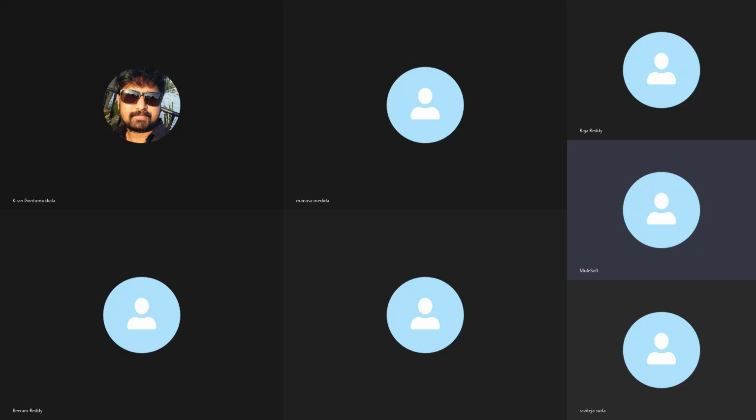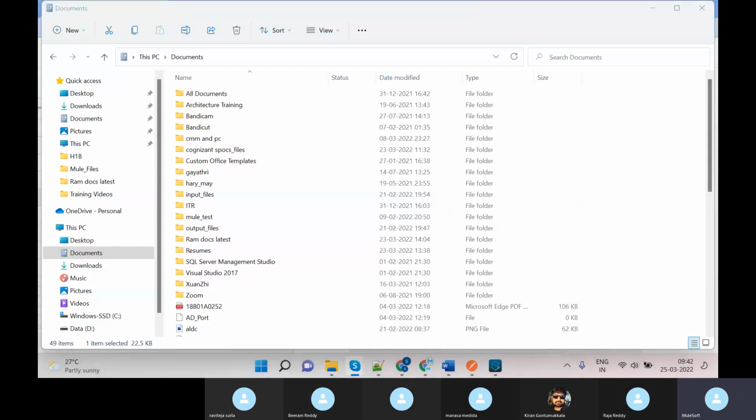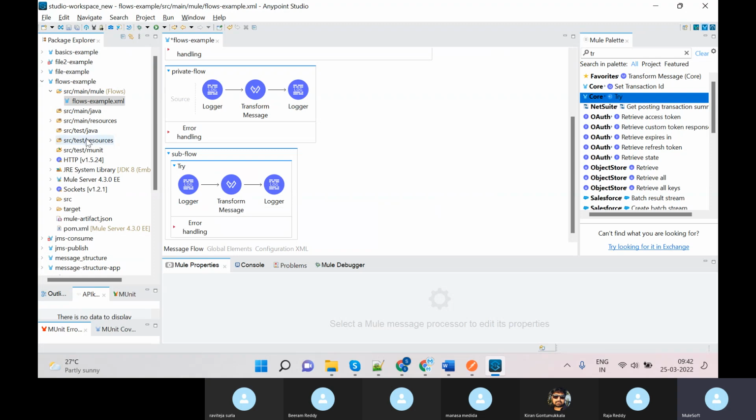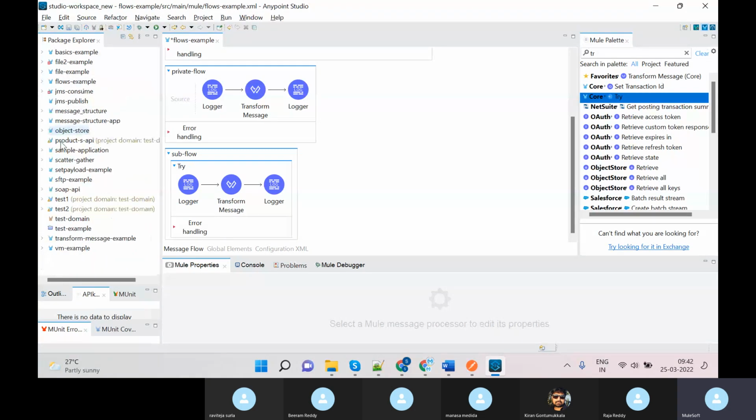Yes. Today we are going to discuss some of the scopes available in MuleSoft. So first of all, what scopes are available and what is the purpose of scopes?